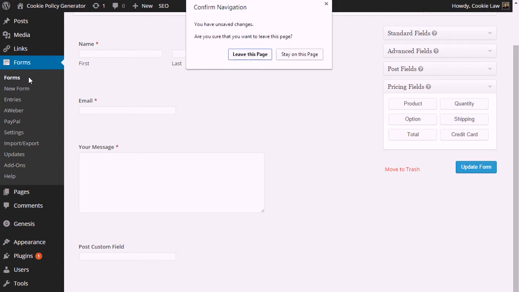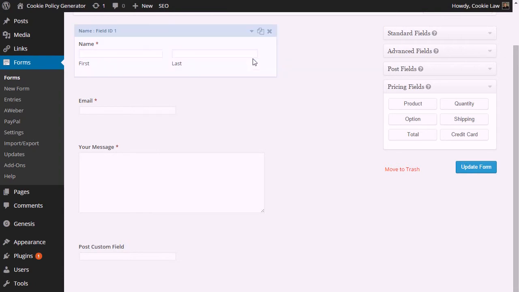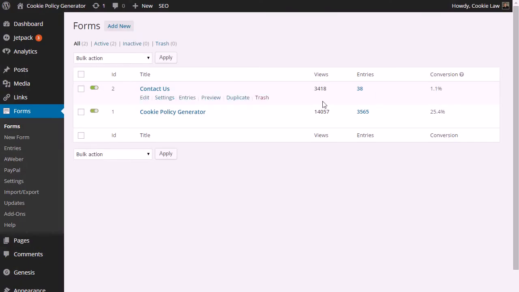And if I click through just to my general forms menu, if I leave the edits that I've made, you'll see you get some really detailed statistics, and these forms perform well. So on the cookie policy generator alone, it's had 14,000 plus views, and that has generated 3,565 different entries at the time of me filming this. So that's a 25.4% conversion rate, which is pretty good.